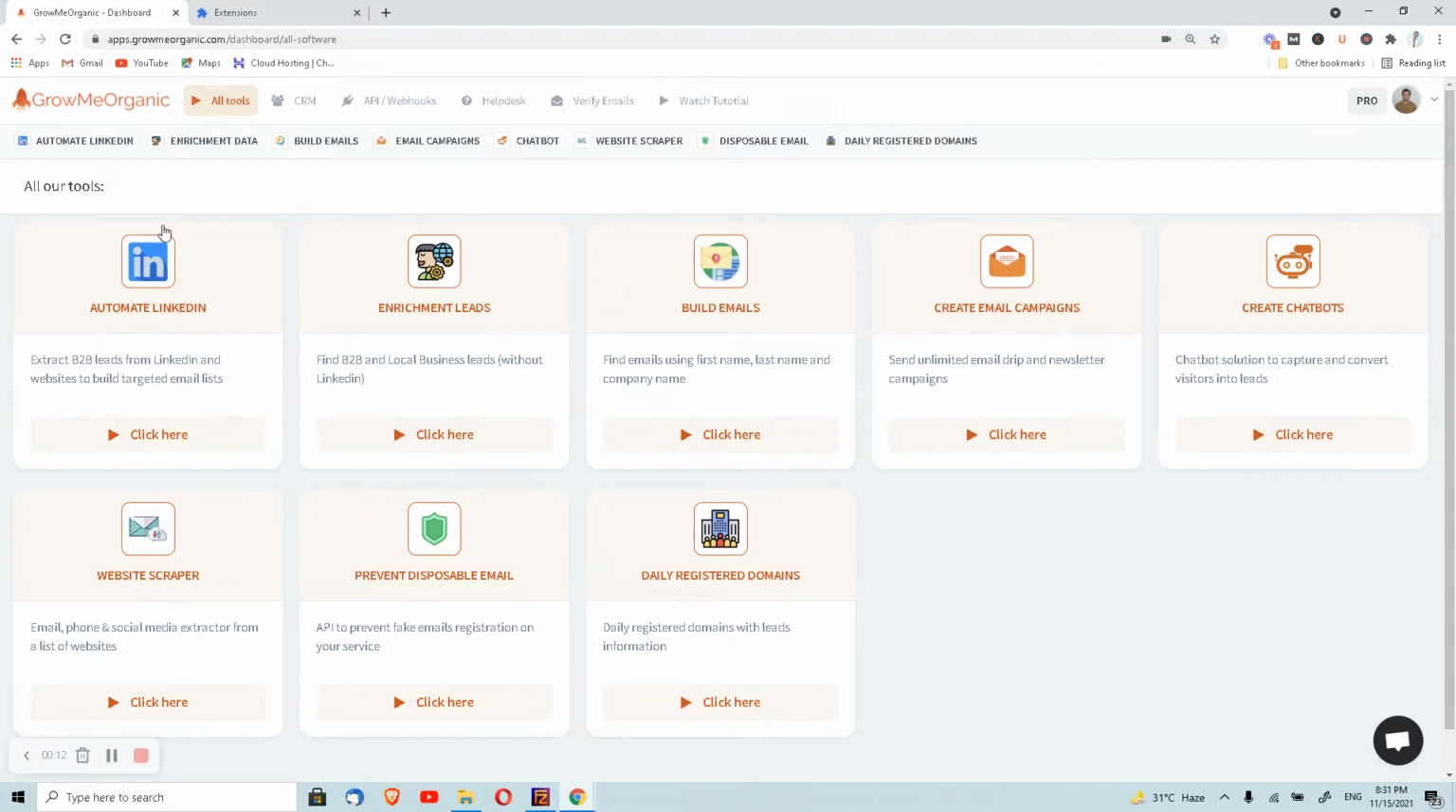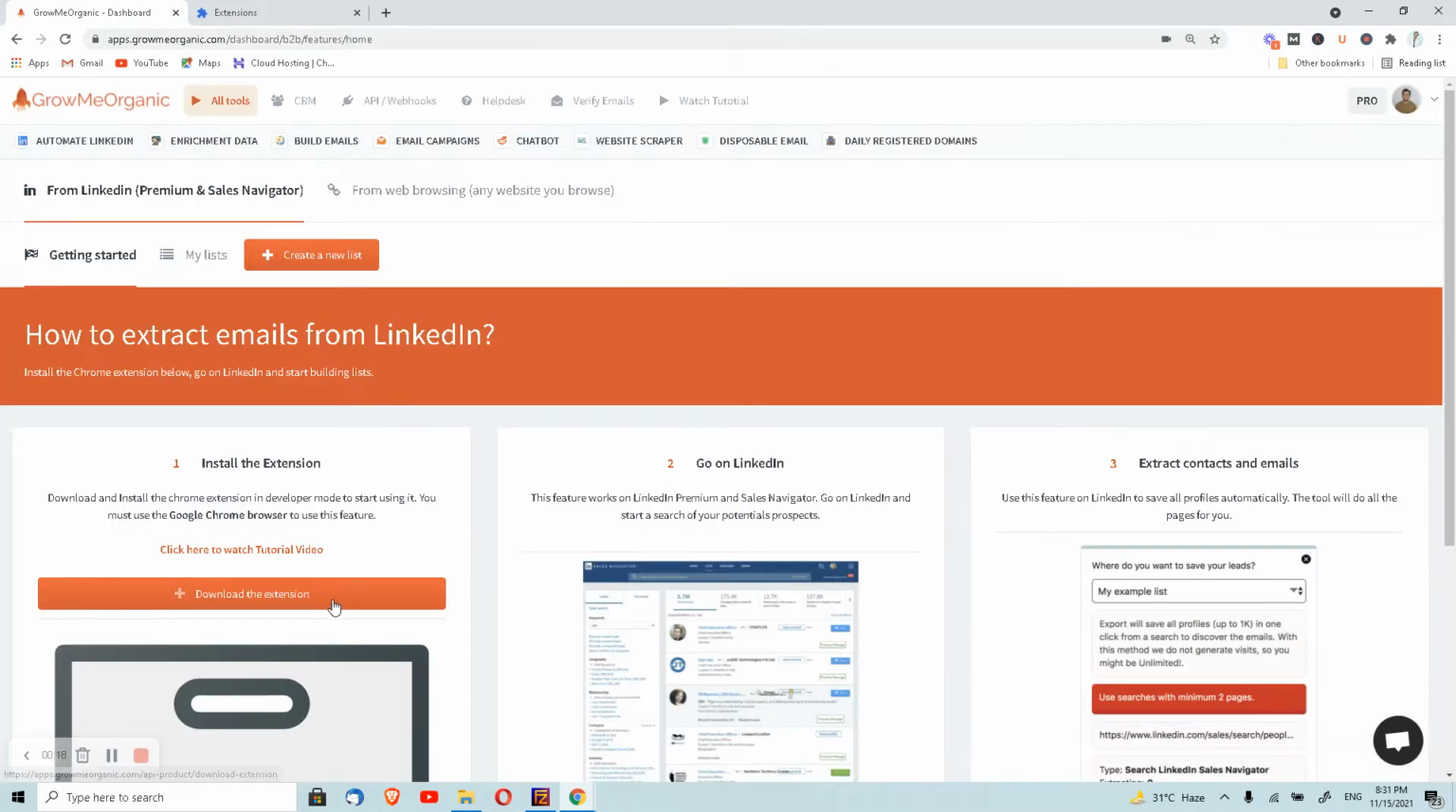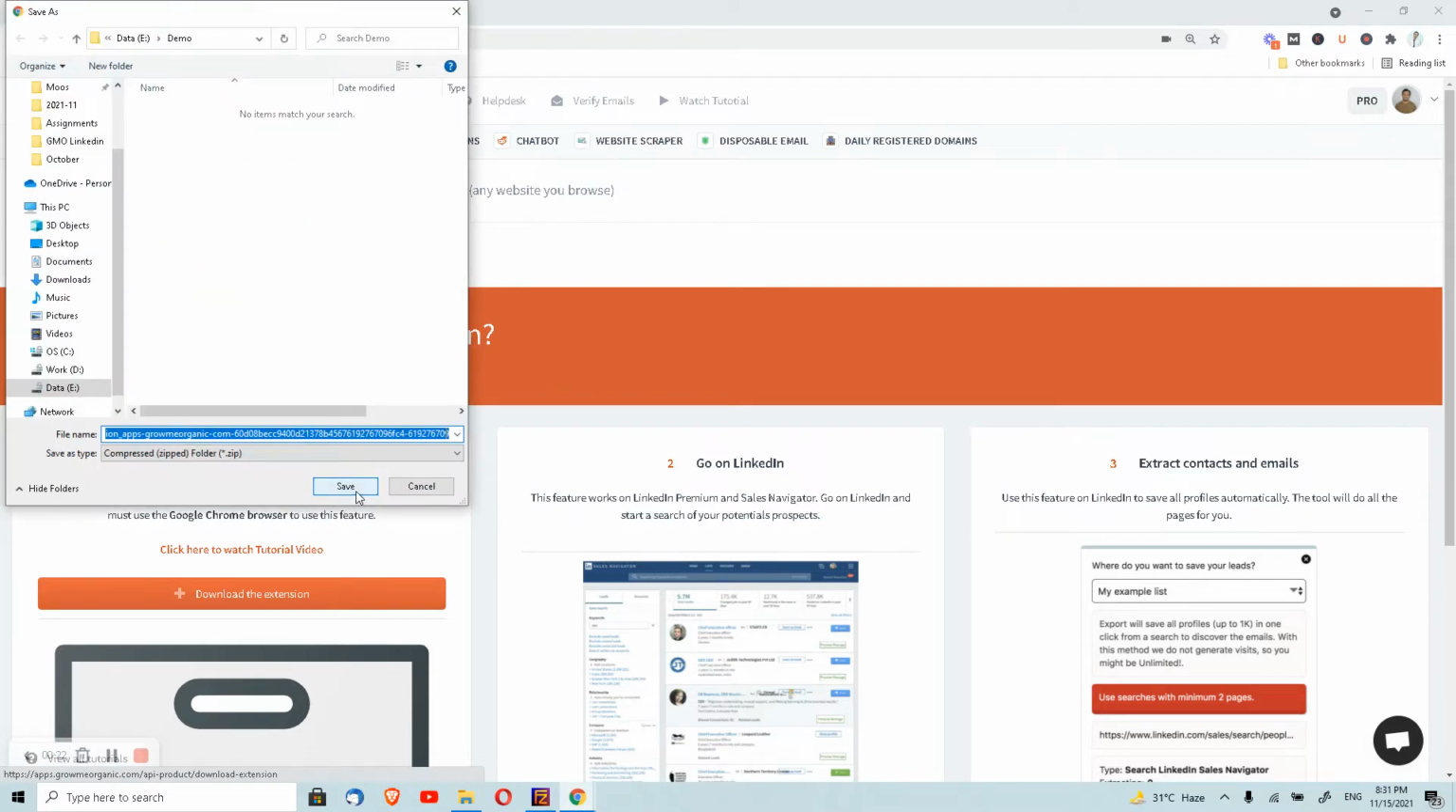Once done, go to this automate in LinkedIn feature. Now close this tab and click download the extension and save it.